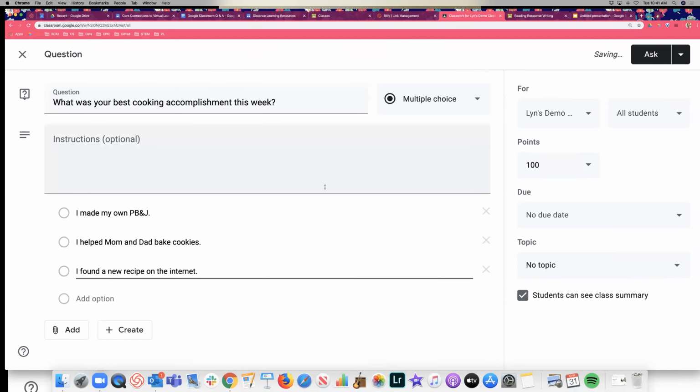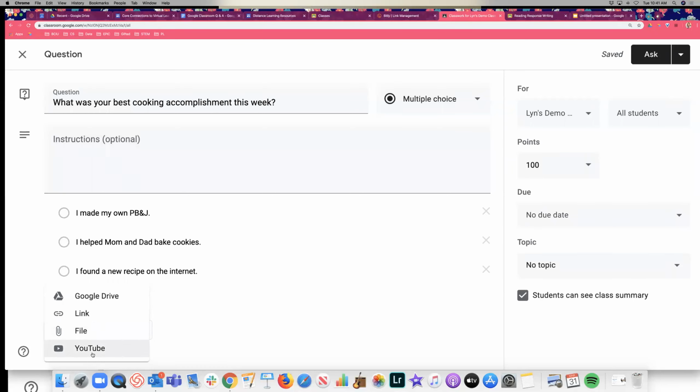So these are the choices. You can add attachments. So if you want students to view a YouTube video of you reading a book or of the author reading a story and then answer a question about it or tell you their favorite part, you can attach a video. You can attach an image. You can attach a link. You can attach a document from Drive. So the same kind of options are there for you.